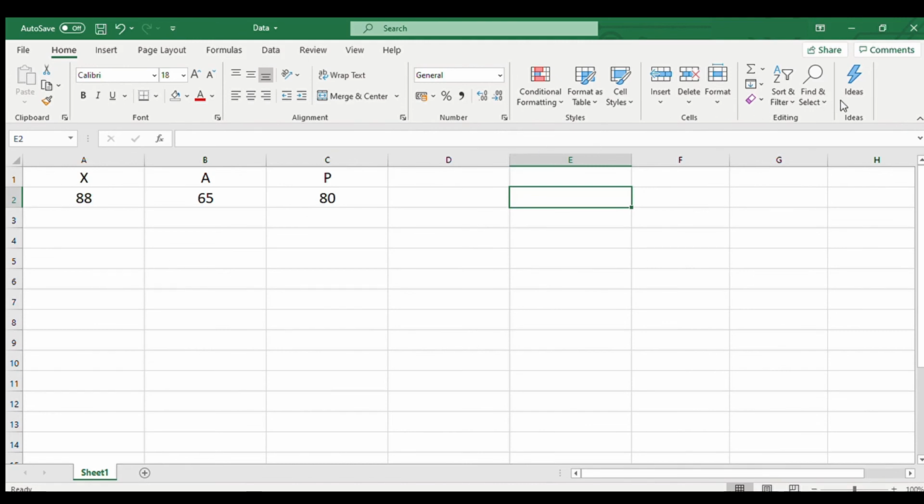Although this function does not come handy in day-to-day need, but it is very useful in VBA coding.